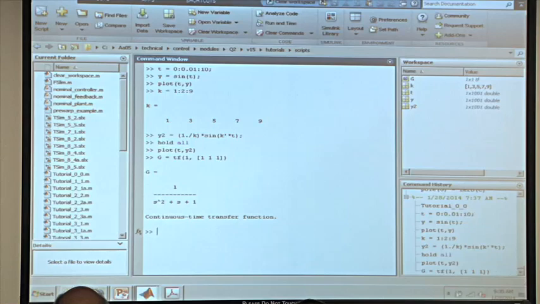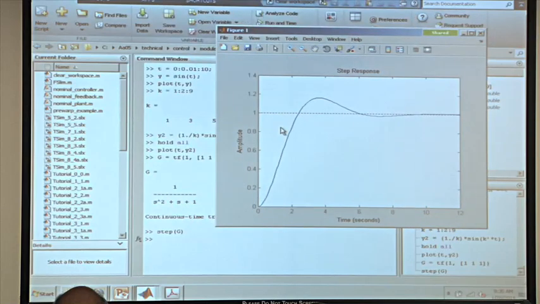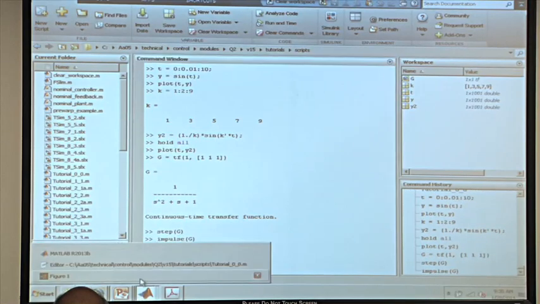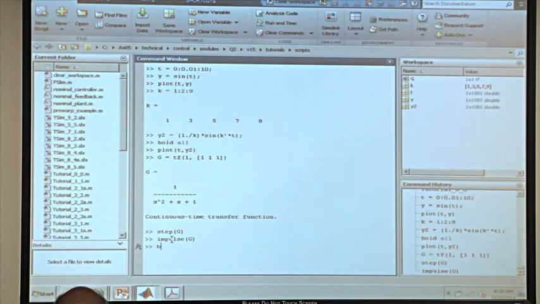Now let's do something with it. For example, let's find out what its step response is. We just type step G, and this is the step response. We'll come to know this as a slightly underdamped second-order system in a moment. We might, for example, want to know what its impulse response is. Why not? There is its impulse response. Or we might perhaps want to know what its frequency response is. We can construct a Bode plot of that.